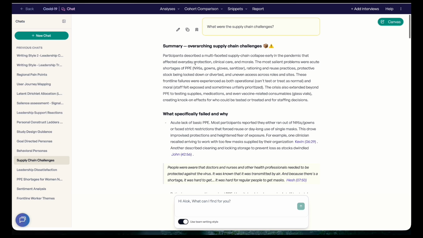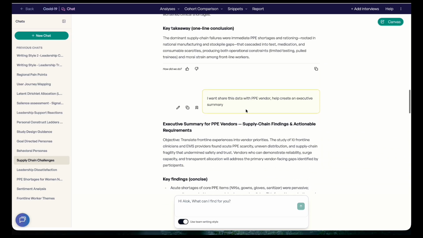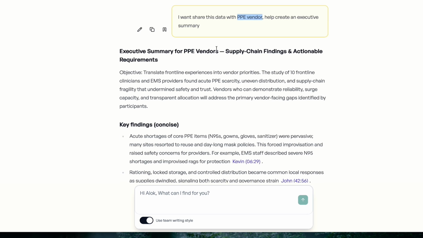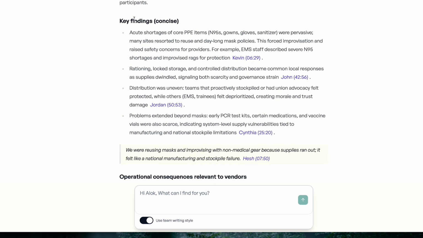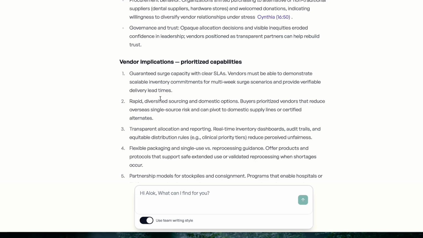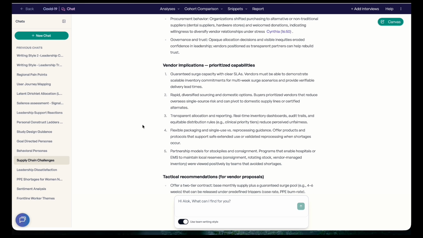In this example, I had asked it to identify the supply chain challenges. And then I asked it to summarize it from the perspective of a PPE vendor, a vendor that is building masks and those kind of equipment. It identified the key findings based on the data and what would be relevant to the PPE vendor, some consequences of that, and then some implications for the vendor. Guaranteed surge capacity with clear SLAs, rapid diversified sourcing with domestic options, transparent allocation, and so on. So it is able to take that persona of the stakeholder and then summarize information in that context for you.